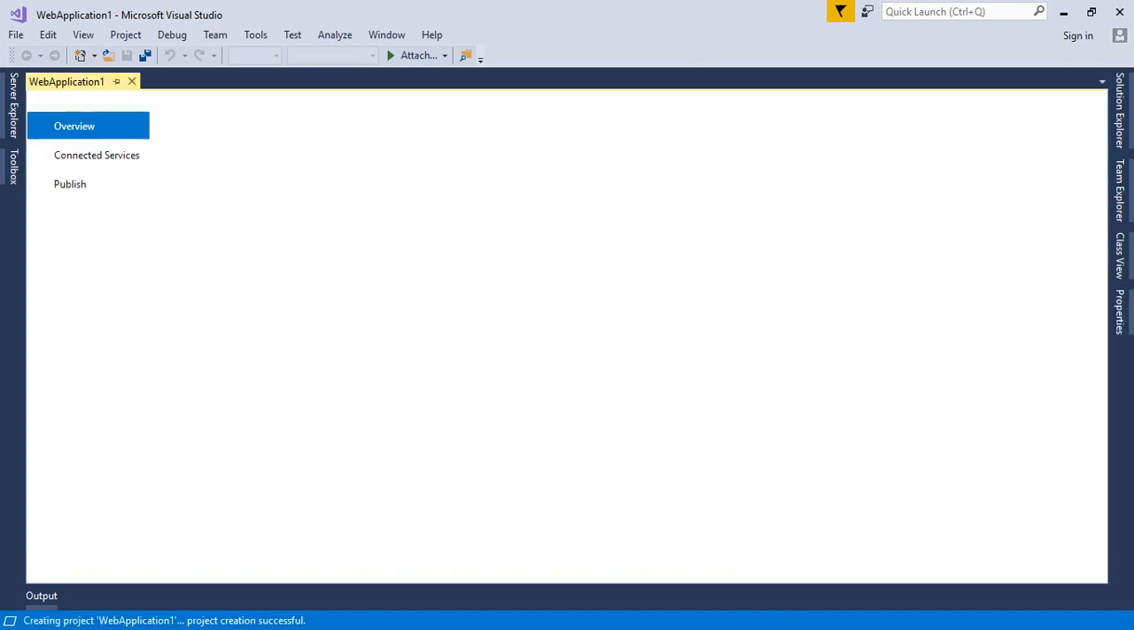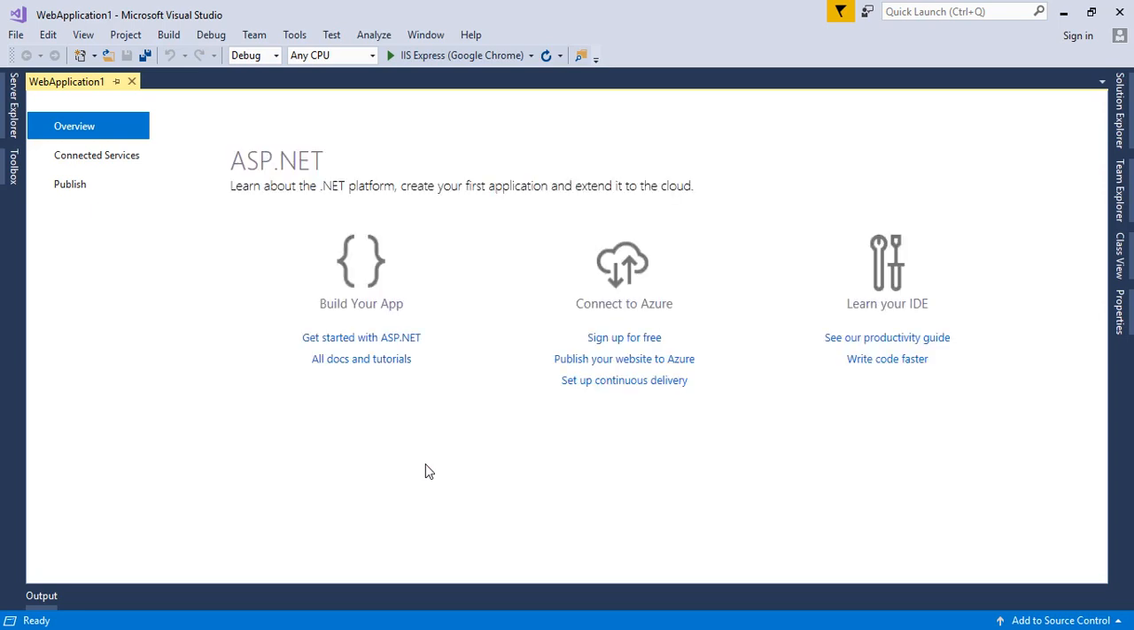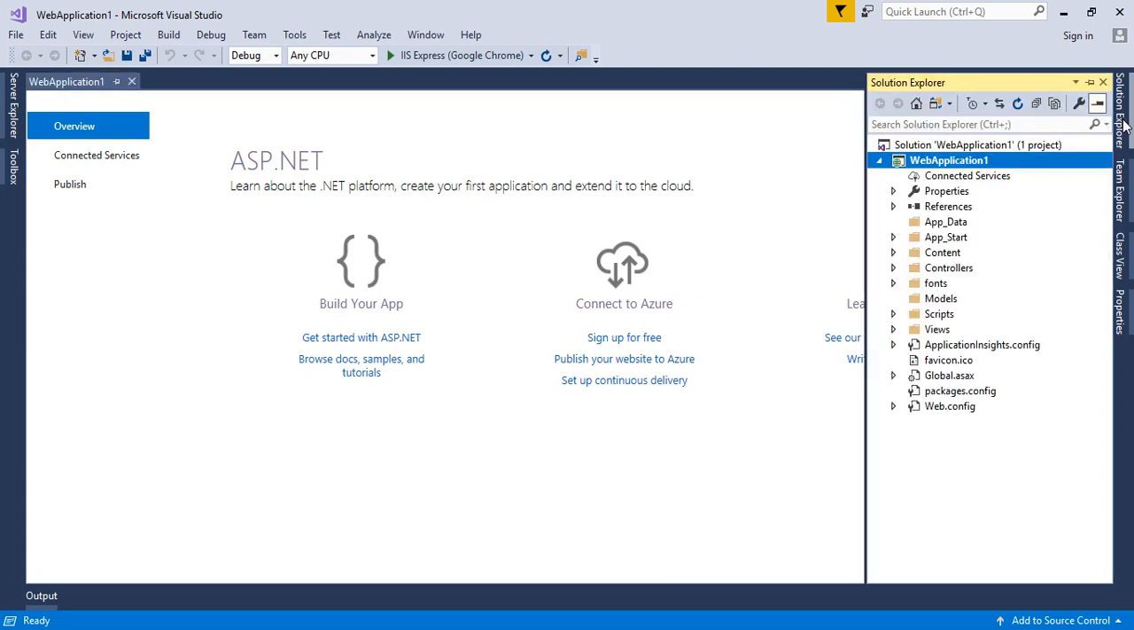So it's almost done, and the web application is being created over here. Now we can check the structure of MVC in the Solution Explorer. So now I am going to the Solution Explorer and checking the MVC structure. What is the MVC structure over there? I'm clicking the Solution Explorer from the right-hand side.